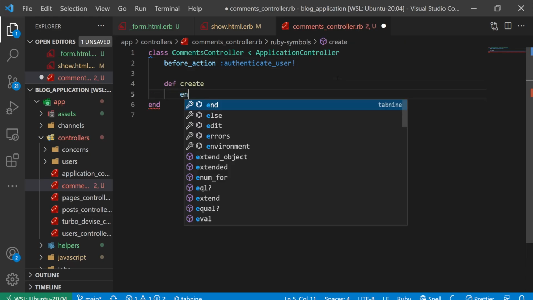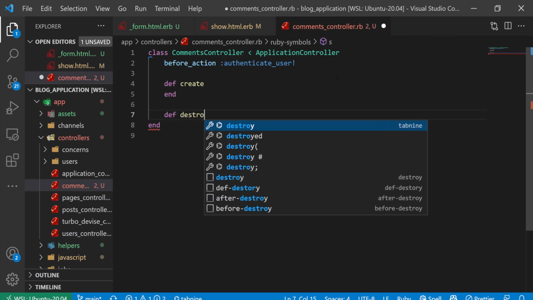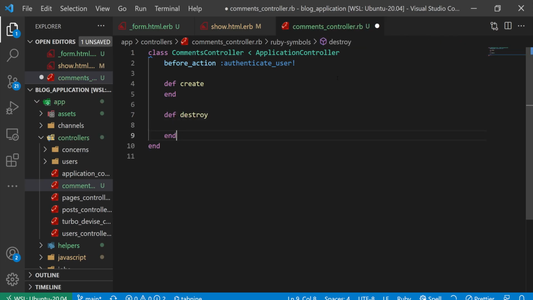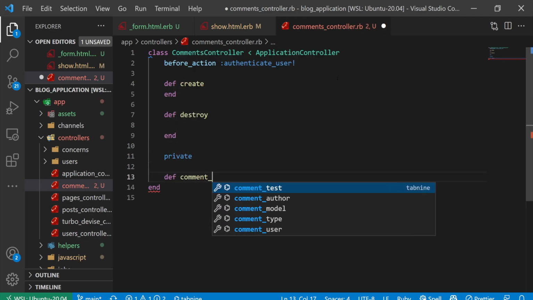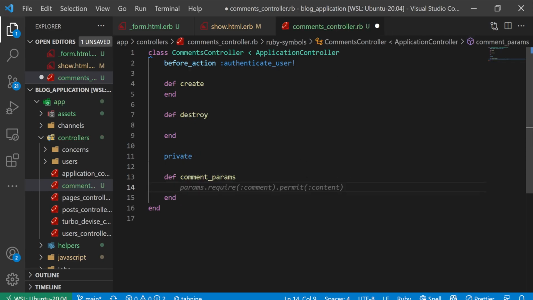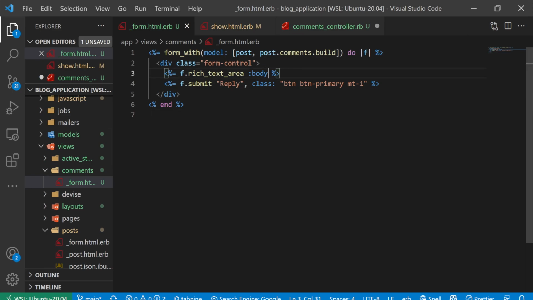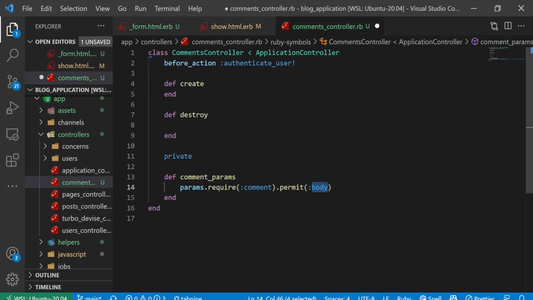And then we're gonna have a create action, a destroy action, and then we're gonna have a private comment_params method. And in here, all we're gonna do is say params.require comment, and then we're gonna permit, and I think we called this body in the form. Yep, so we're just gonna permit the body.